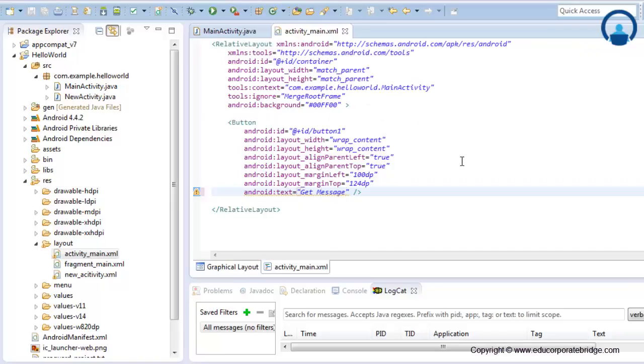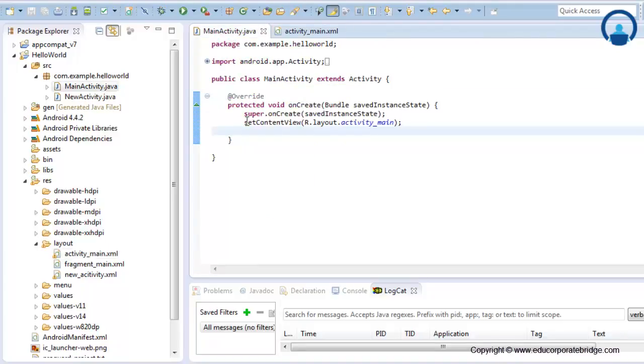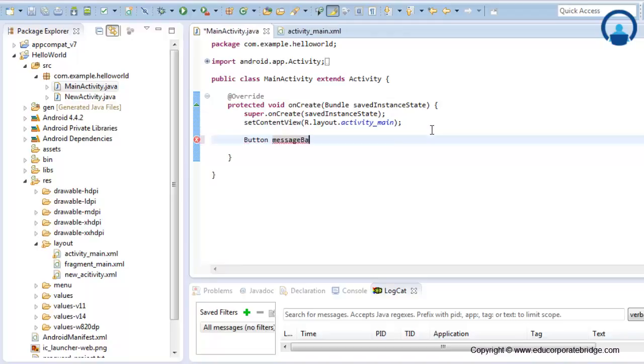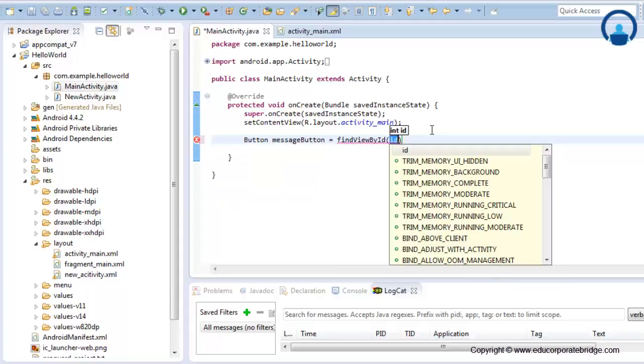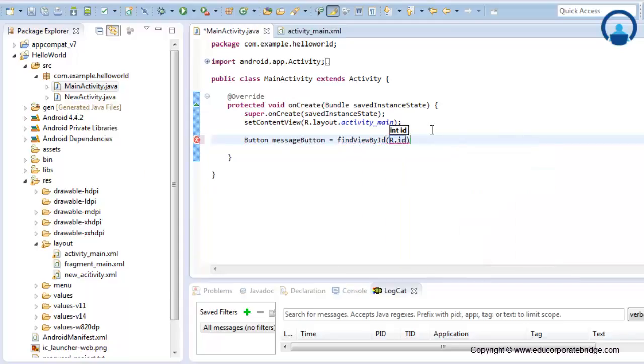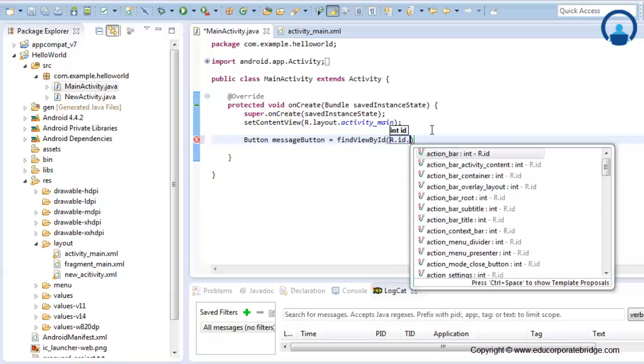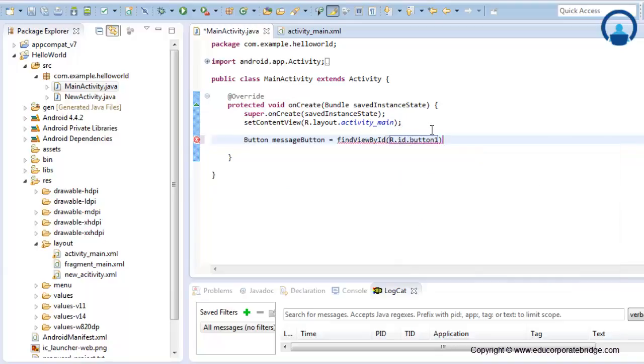I'm just changing the name of my button to get message. And again, as this is activity_main.xml, it is defined inside MainActivity.java. Now first I need to get the button. I'm naming it as messageButton equals findViewById, and it will automatically show up the button name, which is button1. And since this is a button, we need to cast this view into a button. Always use Control Space when you are not able to get anything, it will give you suggestions.